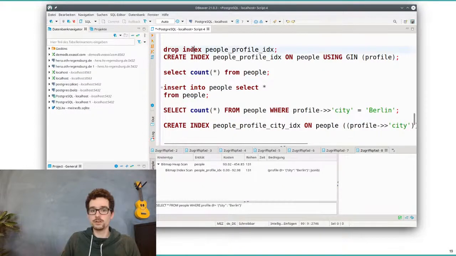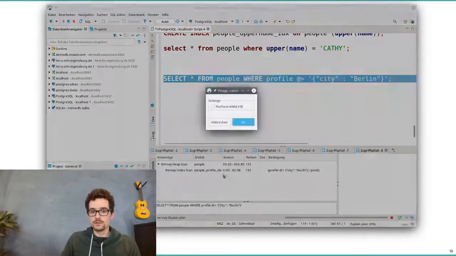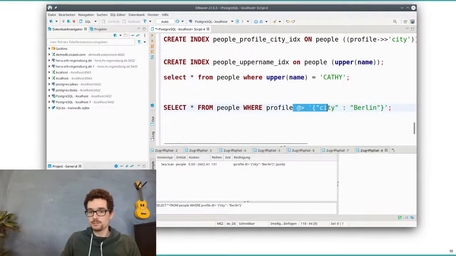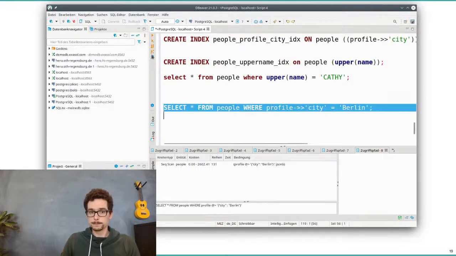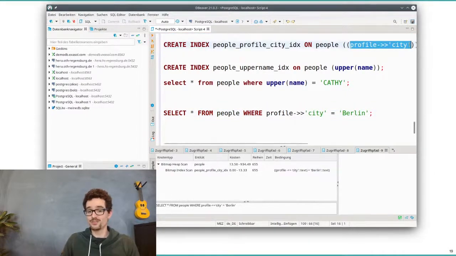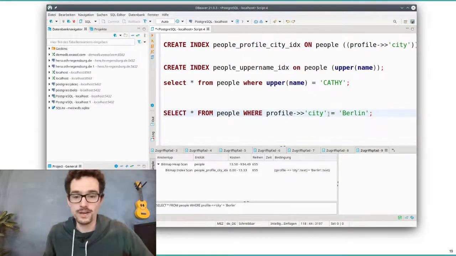And if this index would not be there anymore, then it has to again make a sequential scan. And only if you write people have the city equal to Berlin, then our index can be used, because this expression is exactly the expression how our expression index is defined. So this is now important. You have to match your queries that you write to the indexes that you have, and vice versa.